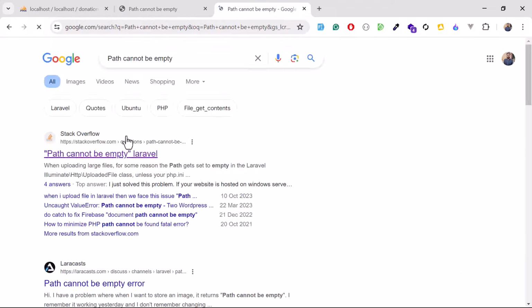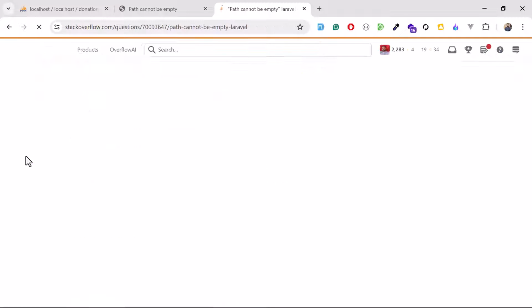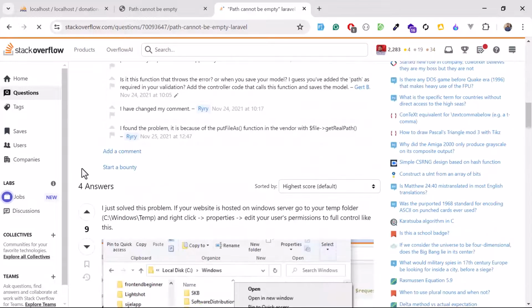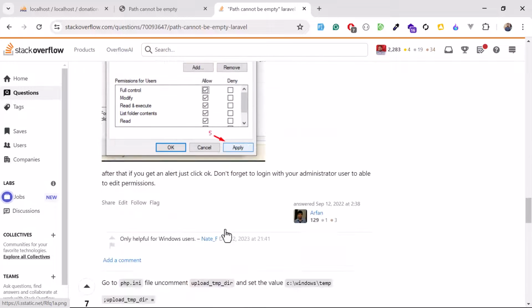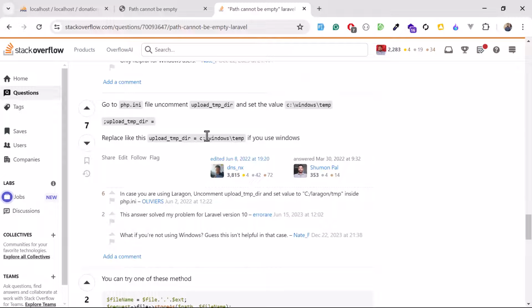If you search this on Stack Overflow, there's a pretty popular question telling you that you can change your temp permission or you can add this path into your ini file, right? But this wouldn't work. If you are using a local server, like XAMPP or Laravel, you need to do this within your ini file and set the XAMPP or Laravel path, not the operating system path. So how to do this?